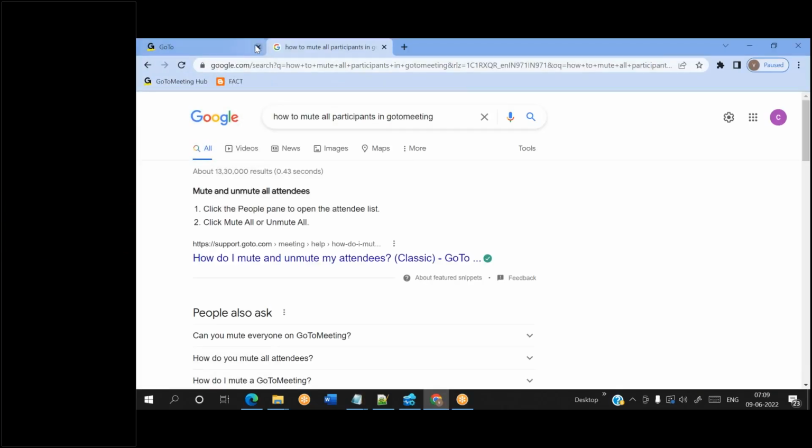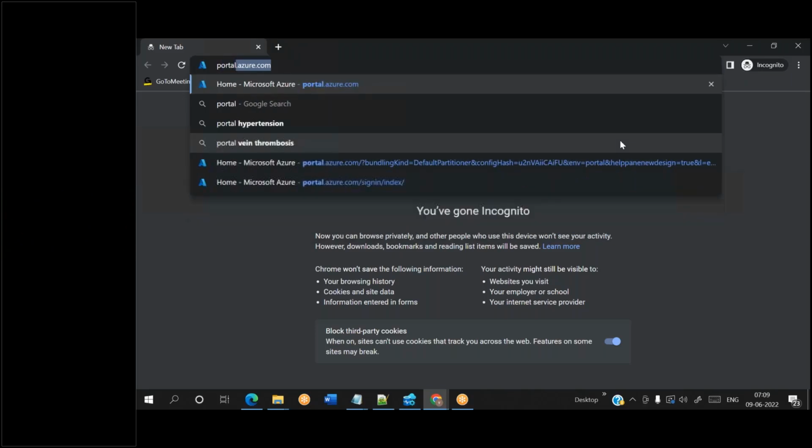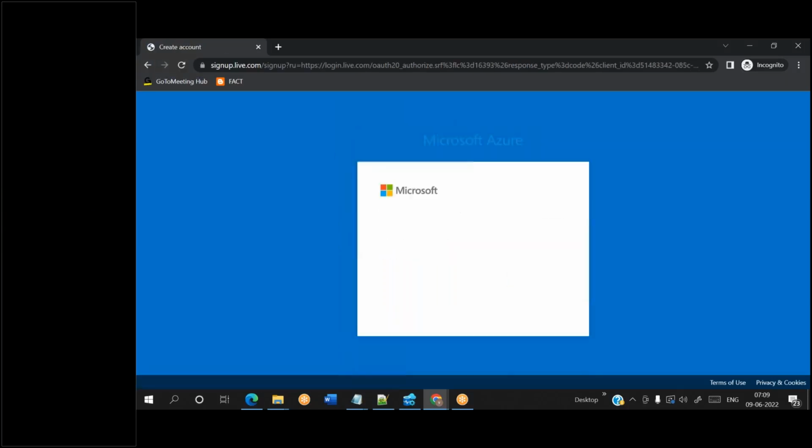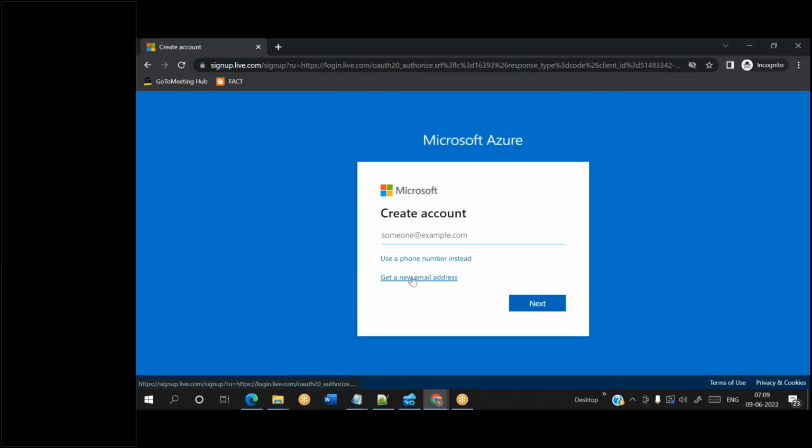So I'm going to incognito mode and going to portal.azure.com. Let's say I don't have any account and I am accessing the Azure services for the first time. What I need is an Azure storage. Do you have any mail ID? No, I don't have any mail ID. Then create one. I need to get a new email address.